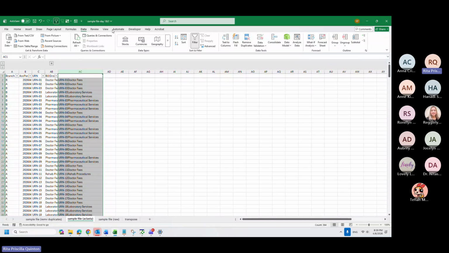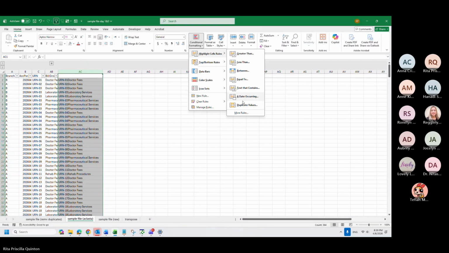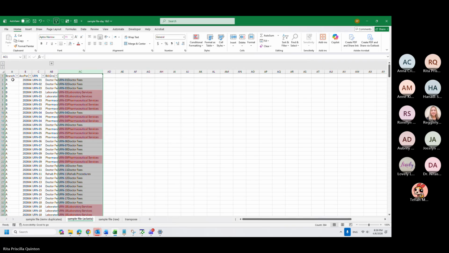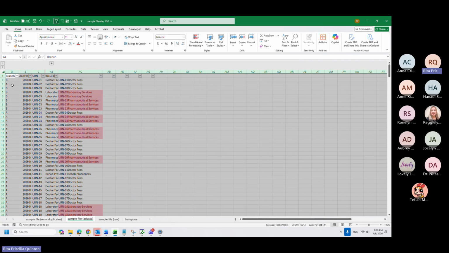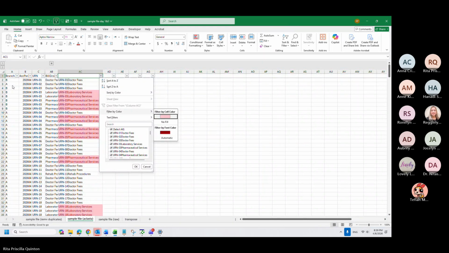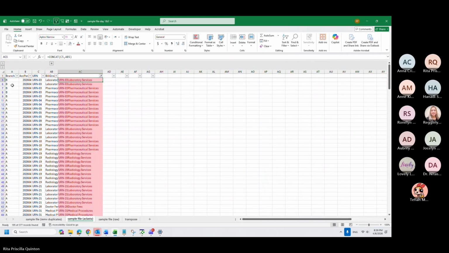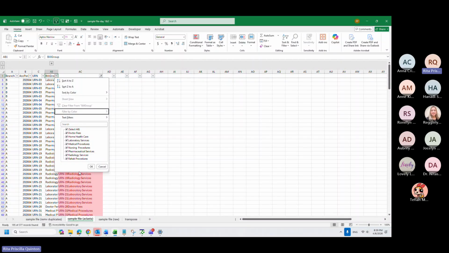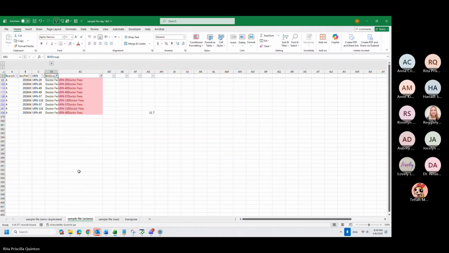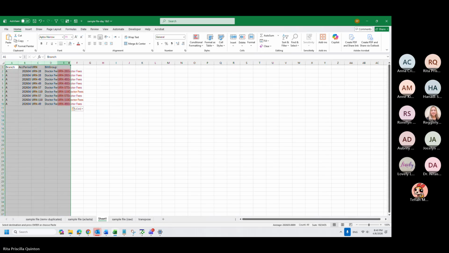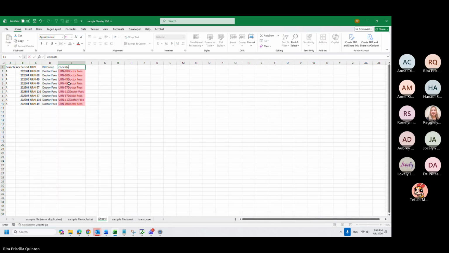Here, if I highlight now, and since I only want Dr. Fizz, I can make another one. From the bill group, I will only select Dr. Fizz. Take this, make another file. Say this is your concatenate, and then select your relevant cells.